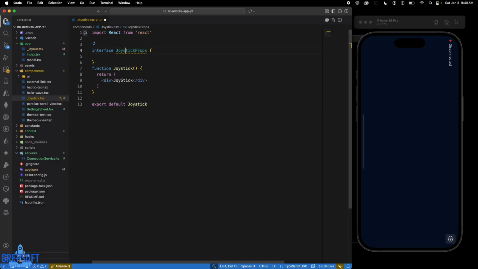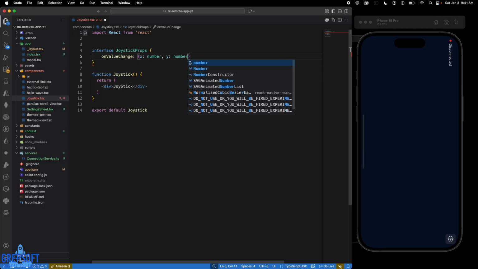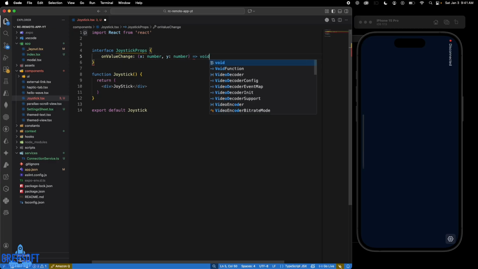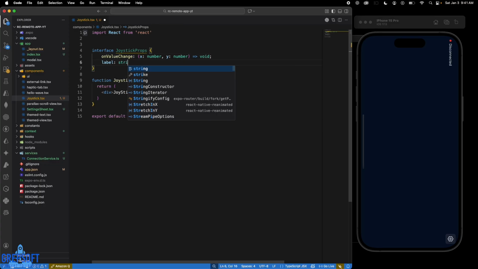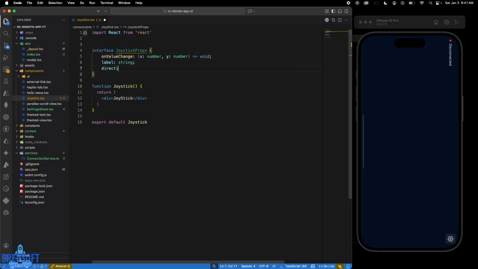Okay, so then what do we put inside of here? So we'll be using this same joystick for speed and for direction. So first we need a function. It's going to be onValueChange, okay, and it's going to take x number and then y number, and then it will return nothing. Then we need a label, it's going to be string, and then we need a direction. So a direction can be vertical, horizontal, or both. Okay, so this is your interface.